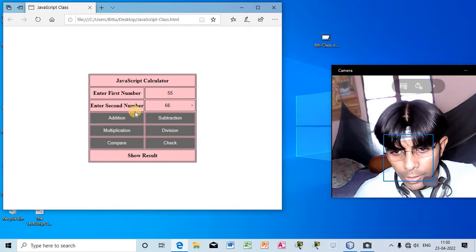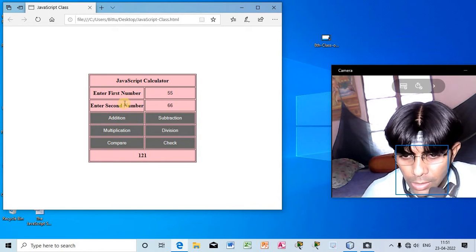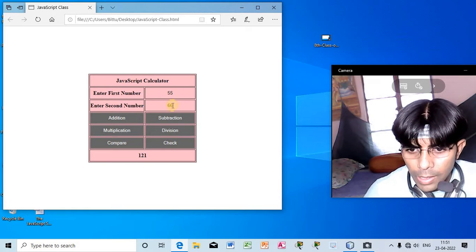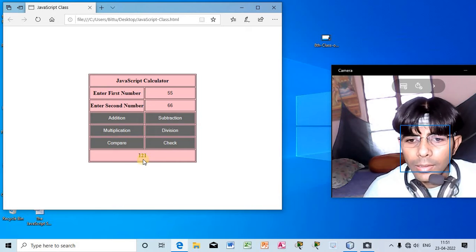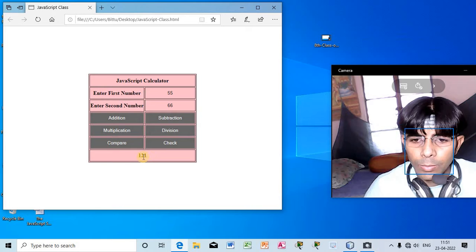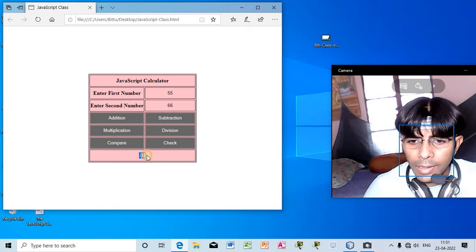So now here I will add the two numbers. If I click the addition button, you can see 55 plus 66. After performing the addition, the result has been shown over here. This is the result section where it has shown 121. Now if I want to do the subtraction of these two numbers, you can see minus 11 because the second number is larger than the first number.